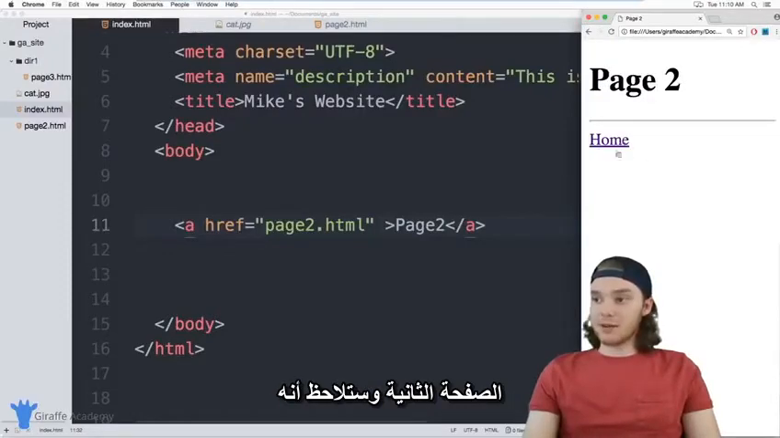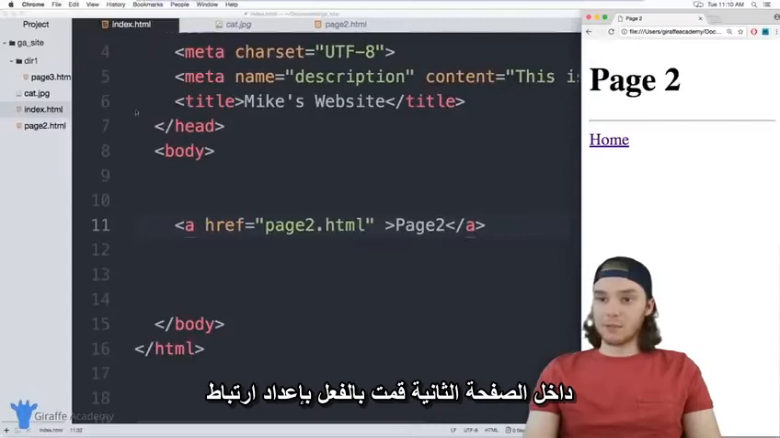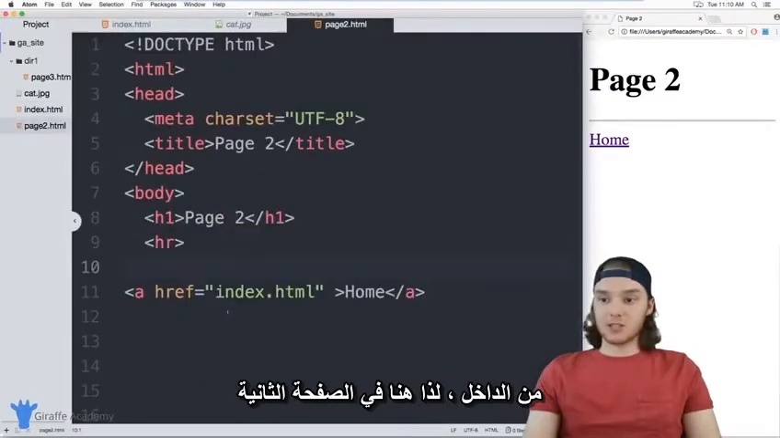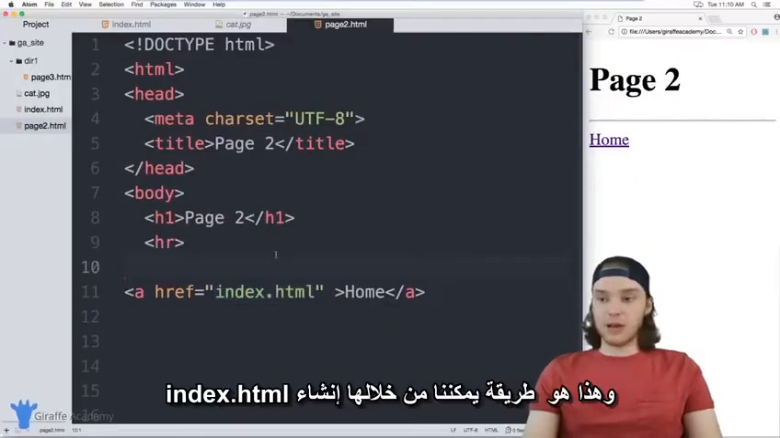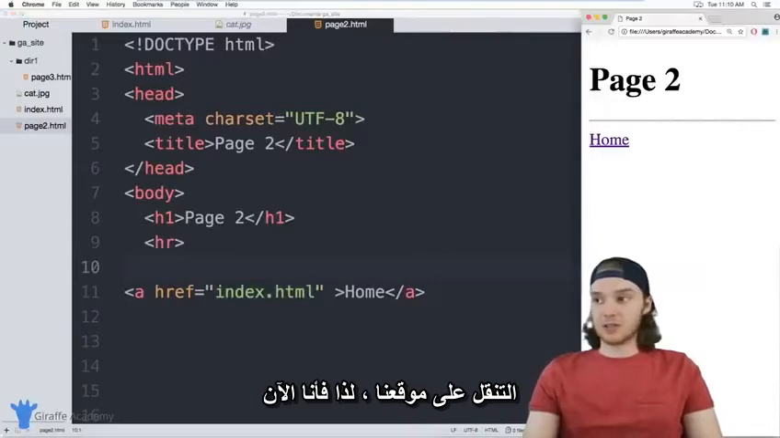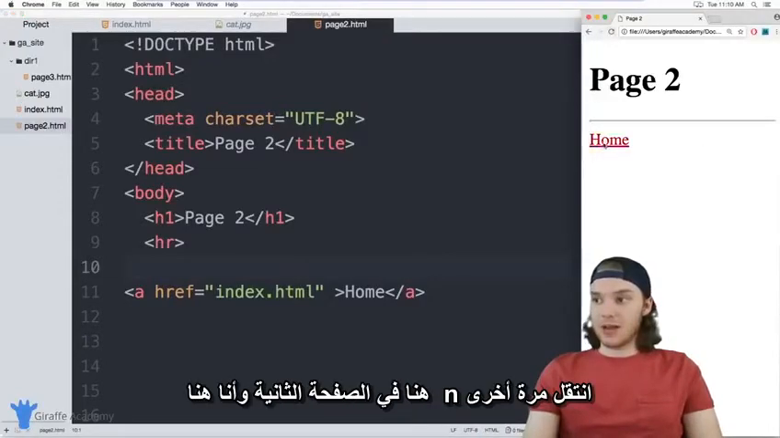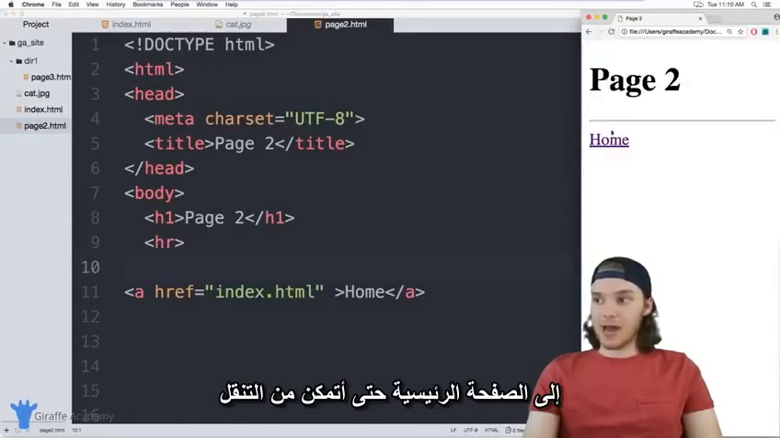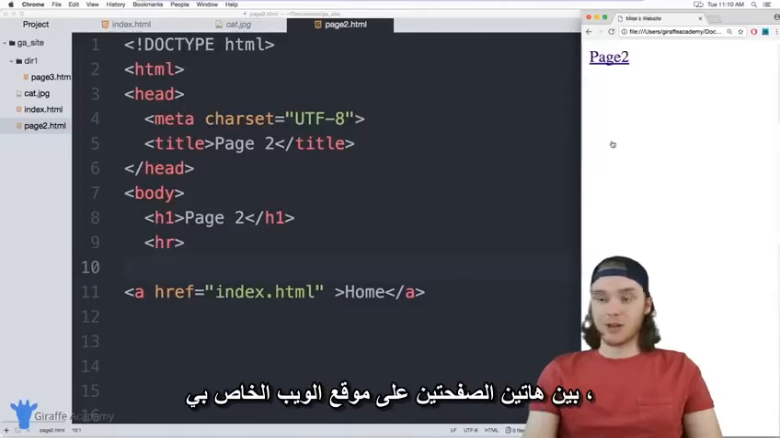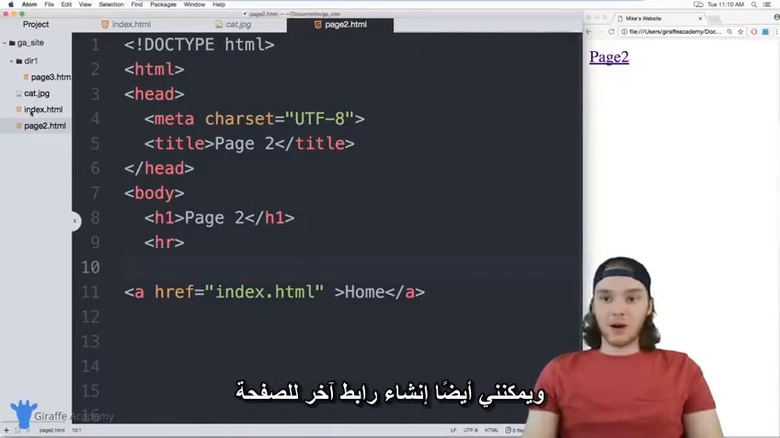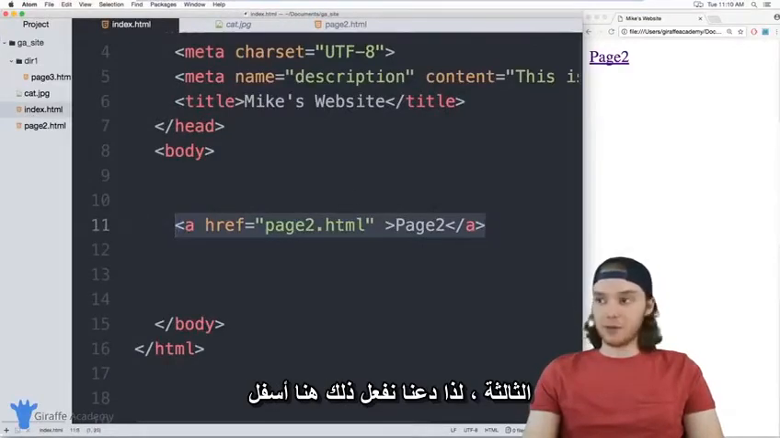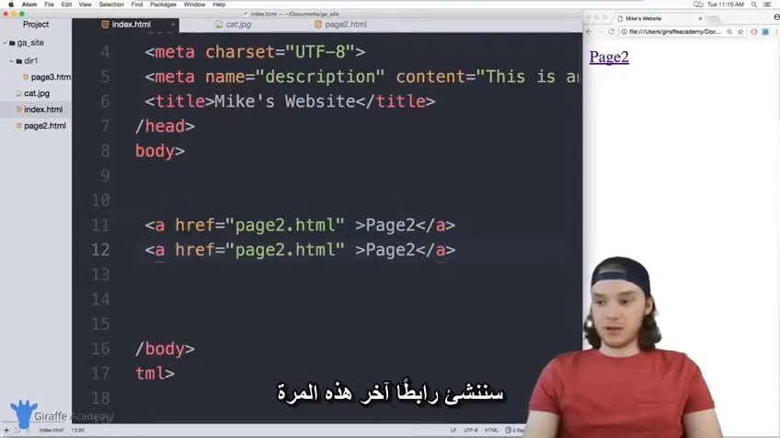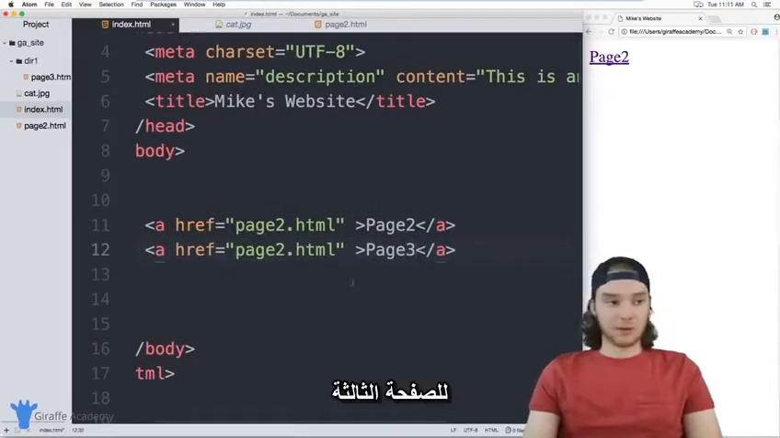And you'll notice that inside of page 2, I've already set up a link. So here in page 2, I have another link, which is just linking me back to index.html. And this is a way that we can create navigation on our site. So now I'm over here in page 2, and I can navigate back to the home page. So I can navigate between these two pages on my website. I could also create another link to page 3. So let's do that. Right here below this page 2, we'll make another link, this time to page 3.